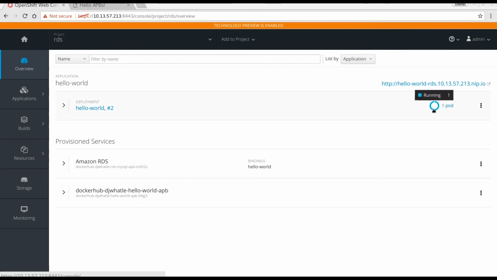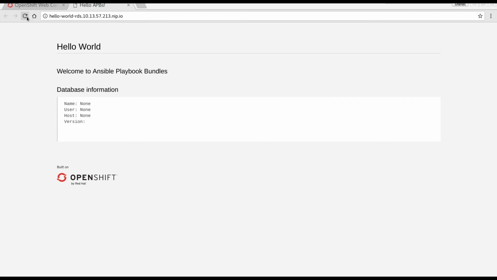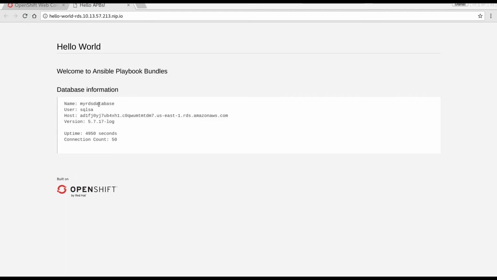Alright, so it looks like our pod is running again, and we can go back to our Hello World app, click the refresh button, and now we'll see some information about our database. Some of this information includes uptime and connection count, so we can see it's actually been up for quite a while now. And every time we refresh the page, the connection count will jump one. Alright, so it looks like it's working.